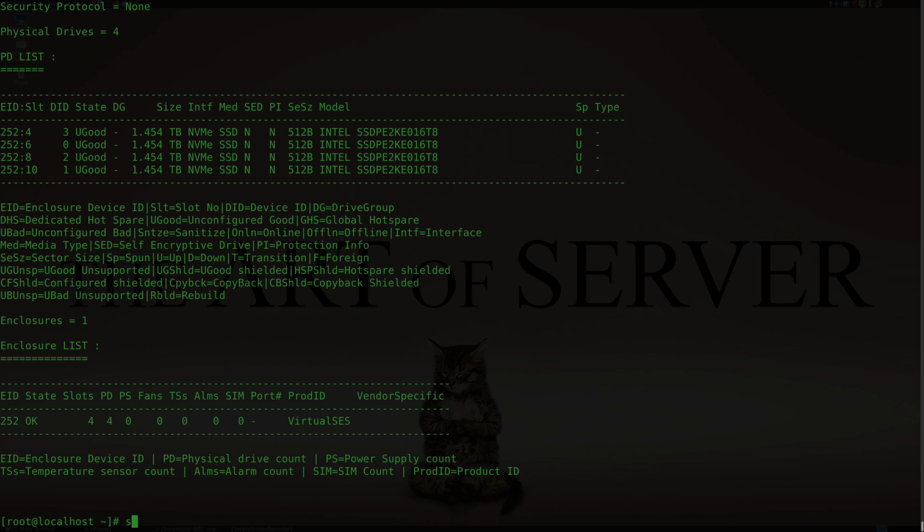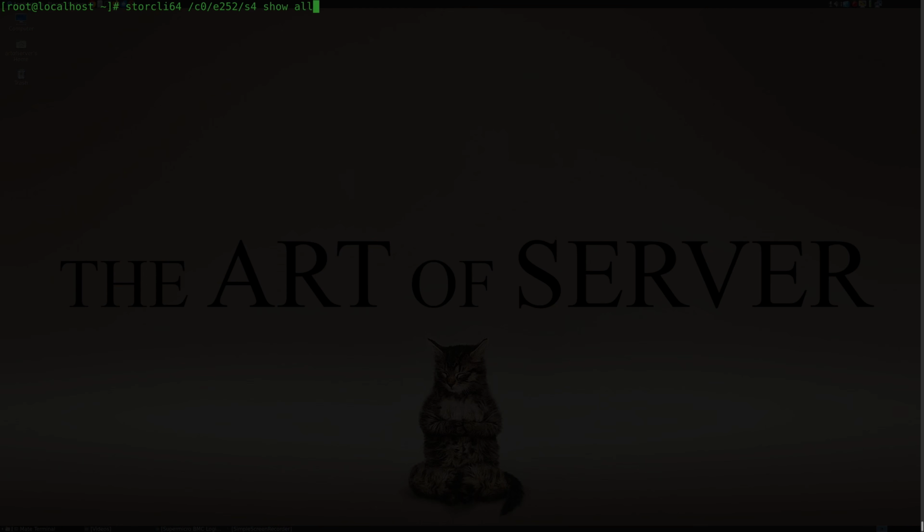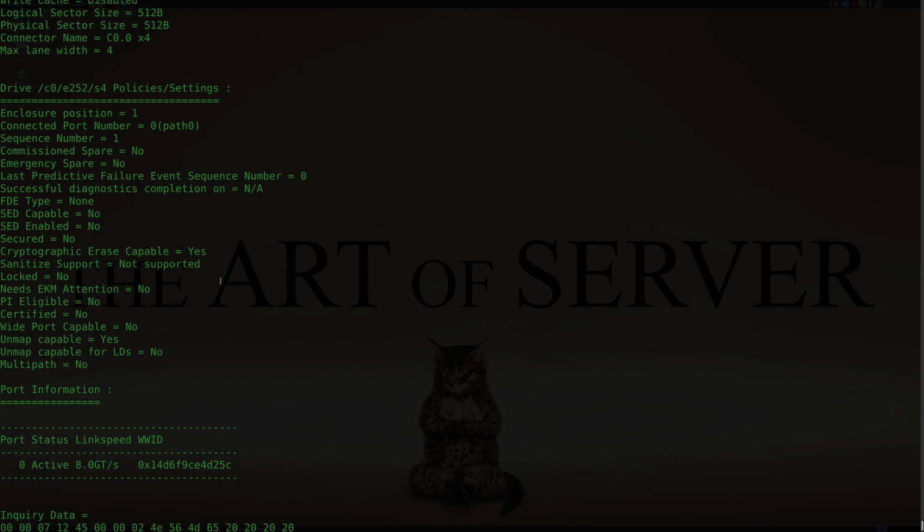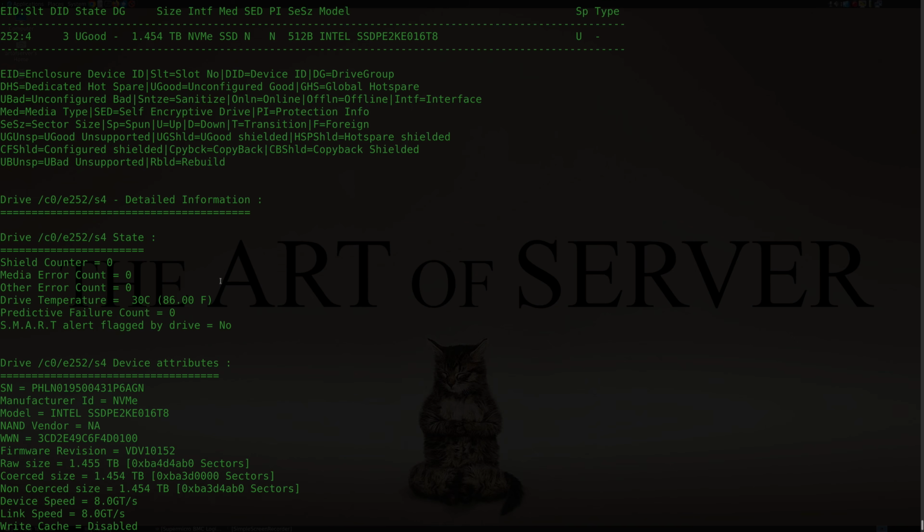Let me show you how that's done. Storcli /C0 for the controller, the reference controller. Since we have an enclosure here, and that enclosure ID, as you saw, is 252, we're going to do /E252 for the enclosure number, slash, let's say I want to look at this top drive here that has slot number 4, so /S4. And if I do a show all there, let me clear the screen. You can see that it's going to show me all the information about that particular drive.